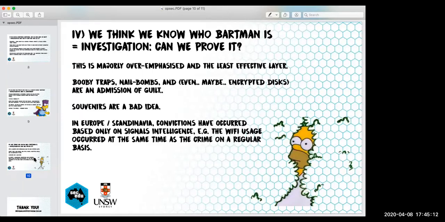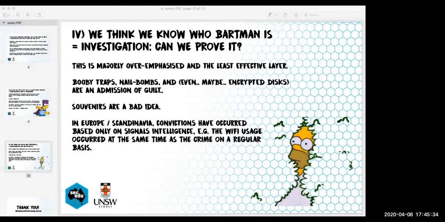And that was enough to essentially convict them in a court, I think in Denmark, I want to say. You can look that up. It's Logica CMG did the investigation. So lots of this kind of trying to hide the evidence, while it's a step, it's the weakest step and shouldn't be relied on as much as possible.